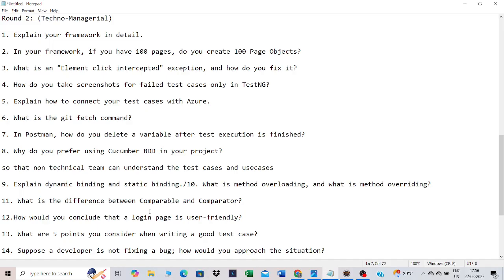Why do you prefer using Cucumber BDD in your framework? Basically, everybody can understand it, both the technical and non-technical team can understand this framework, which is in user-understandable language. So that is the reason we prefer that one. The non-technical team can understand the test cases and use cases. So yeah, that is the thing.